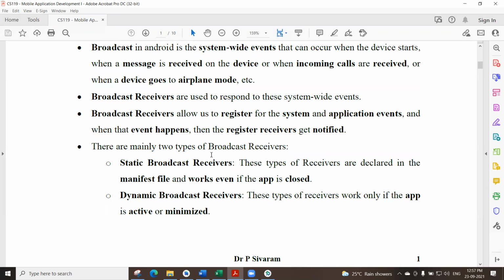There are two main types. One is static broadcast receivers, which we can do with the help of the Android manifest file. The second one is dynamic broadcast receivers. This type of receiver works only if the app is active or minimized. Static receivers are declared in the manifest file and work even if the app is closed.